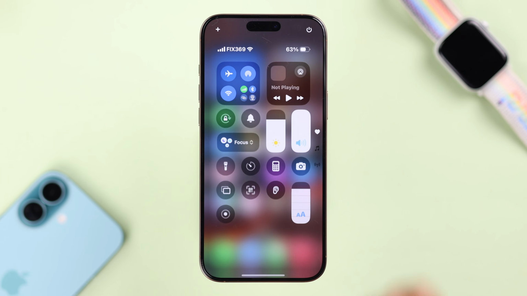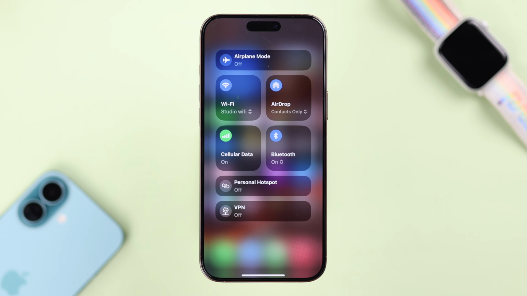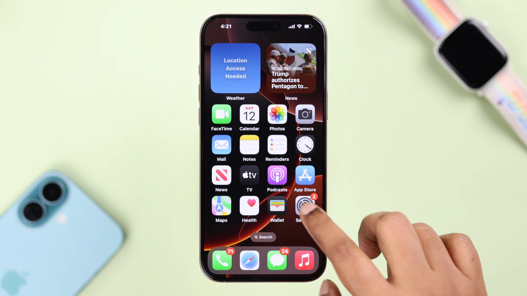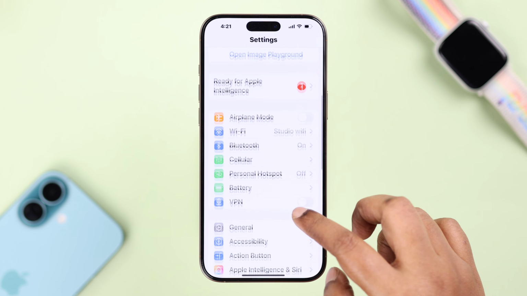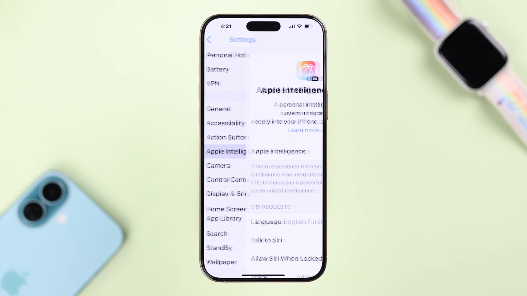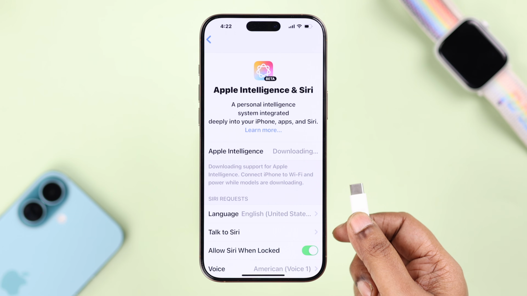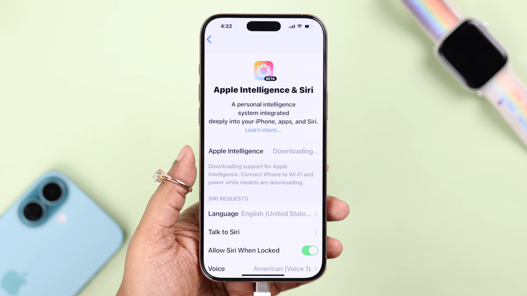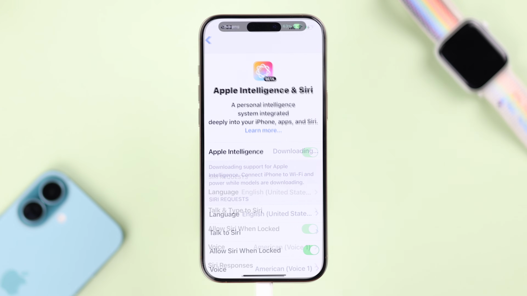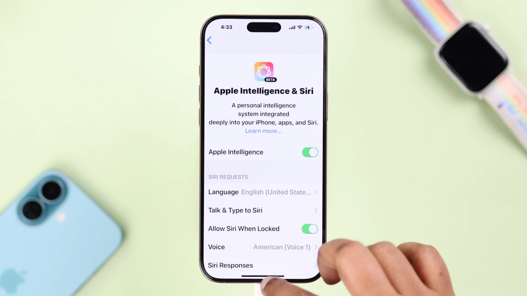Alright guys, so as I told you, first make sure your device is connected to the internet. Now first open up Settings, go to Apple Intelligence & Siri. Make sure Apple Intelligence is turned on. Now you might be prompted to put your iPhone on a power source for a couple of seconds. Just go ahead and plug it in. Now when it's done downloading, let's get out of here.